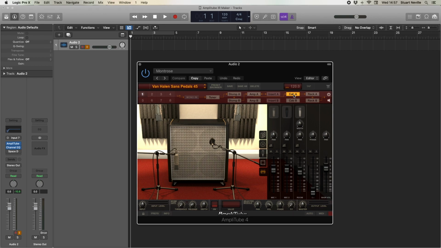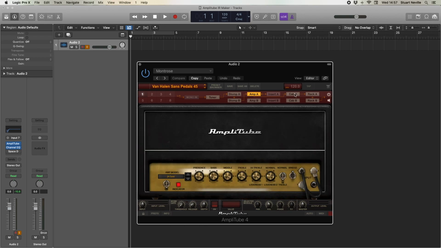I can't play this for you now. I can't let you hear what this sounds like simply because I'm recording from my microphone at the moment. I can't record the audio within this at the same time. So I've set up a basic amp and cab here.